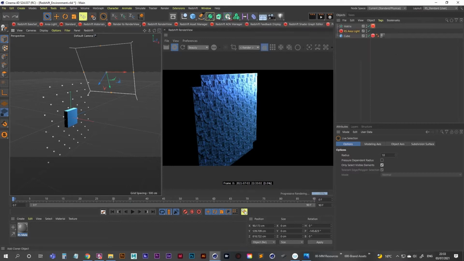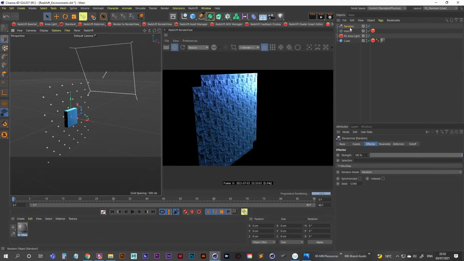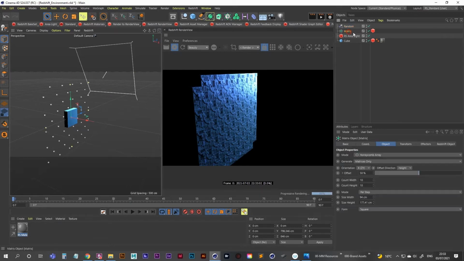So if we click on this and grab a random effector, and now we need to, well, we should have clicked on our matrix object before we grabbed the random effector.